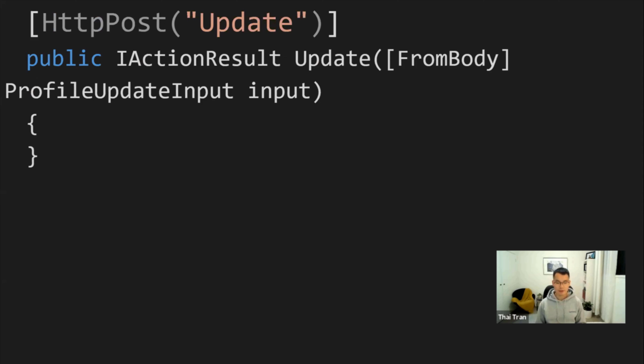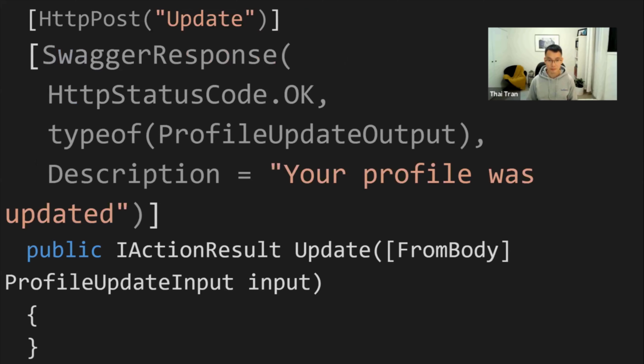So just think about documentation. OpenAPI is just a contract. Your schema is a contract. Your controller action is a contract. You can also use Swagger response data attribute to describe the response model for your action.